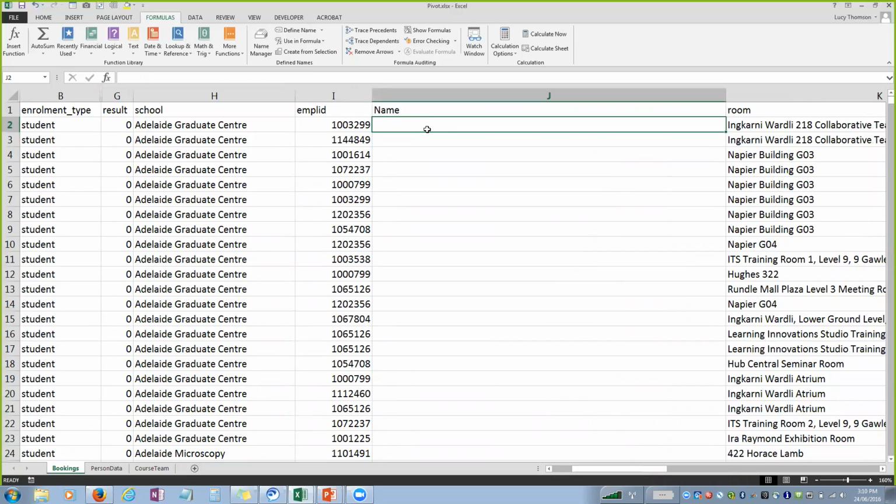So I'm coming in here. I'm going to say I want to use a VLOOKUP, please, and VL gets me VLOOKUP. Okay.